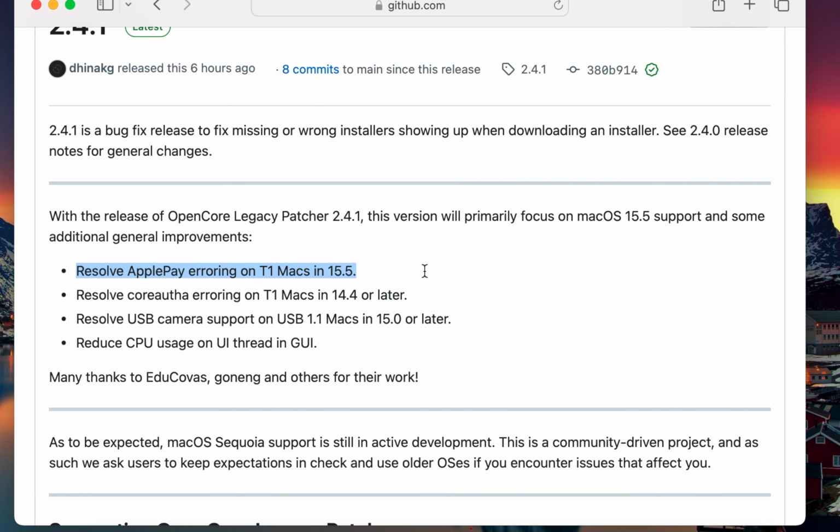Apple Pay fix. Some users with T1 chip Macs running macOS 15.5 experienced issues with Apple Pay, where authentication via Touch ID or the secure chip would either fail or crash. This update addresses the problem, ensuring that Apple Pay functions correctly on these machines.